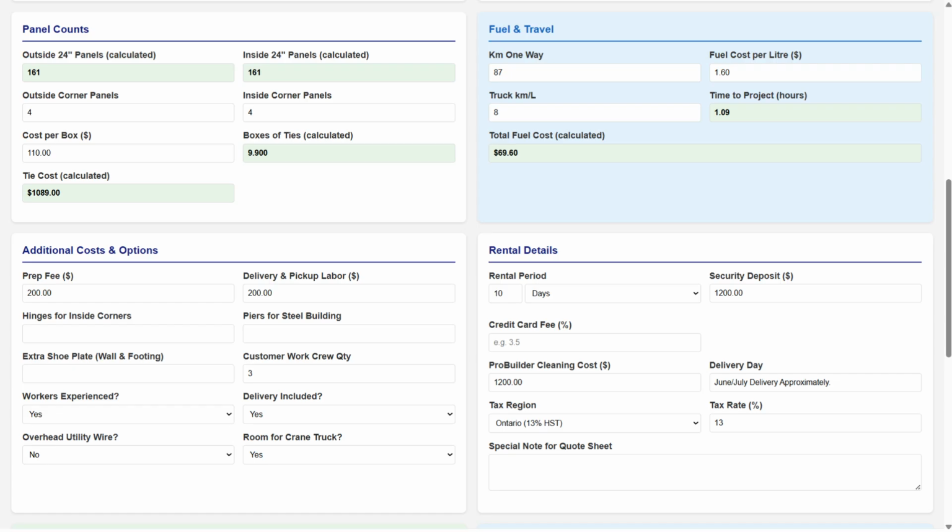Additional costs and options lets you add your prep fee, delivery and pickup labor, and any extras like hinges for inside corners, piers for steel buildings, or extra shoe plate. Enter the customer's work crew size and whether they're experienced. Set whether delivery is included, if there are overhead utility wires, and if there's room for a crane truck.